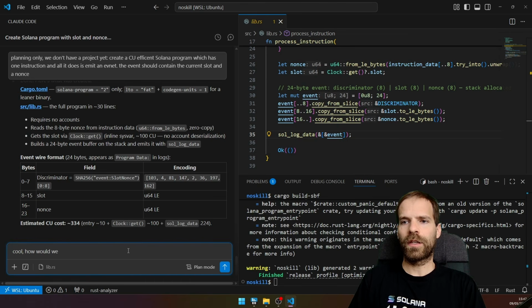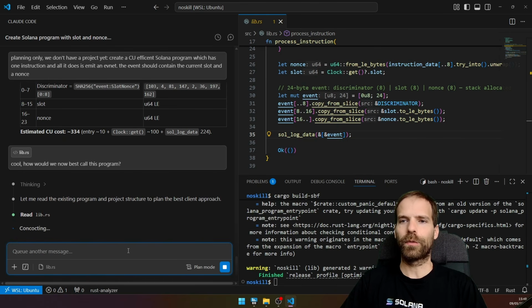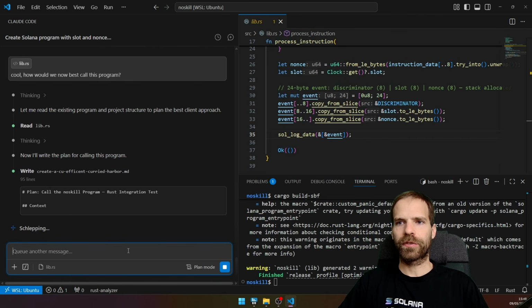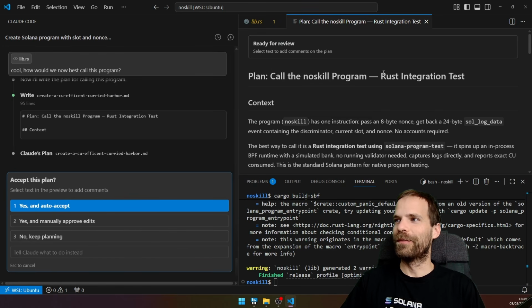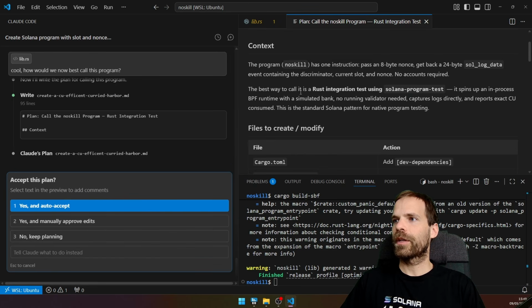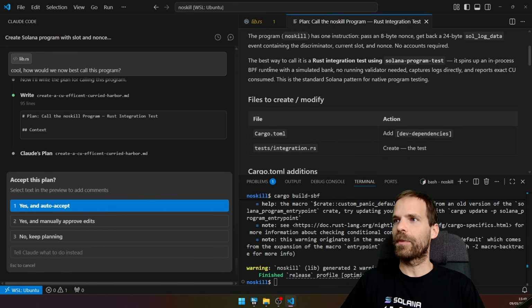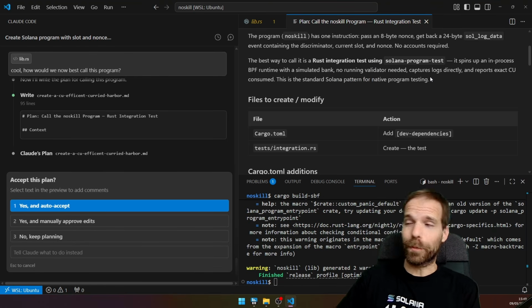How would we now best call this program? Yeah, read what you just wrote and then let me know. Now I'll write a plan for calling this program. Call it a no-skill program. The program has one instruction. The best way is to call it from a Rust integration test using solana-program-test, which spins up an in-process BPF runtime with a simulated bank. No running validator needed. This is the standard for native program testing. Well, yeah, it's an old standard, but it is a standard.